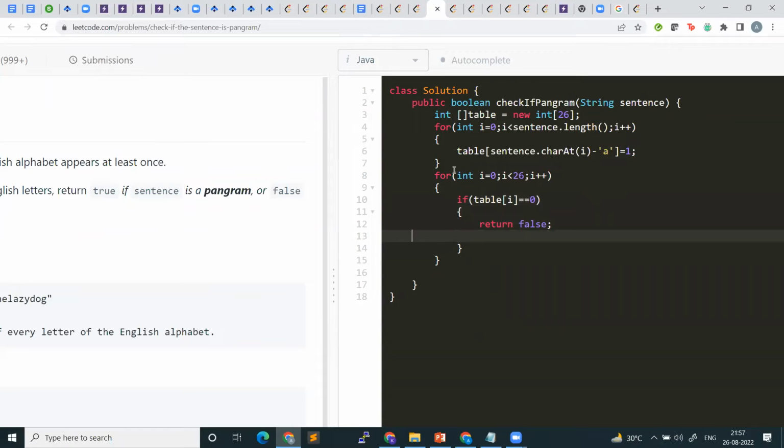And guys, help me. When I come outside the for loop, इसका मतलब क्या हुआ? Table of i was never 0. They were all ones. So it is a pangram. So outside the loop, you return true. That's it. Okay. If the length of the string is less than 26, you can give false. That can be a special case. But the code that I am writing takes care of that also.